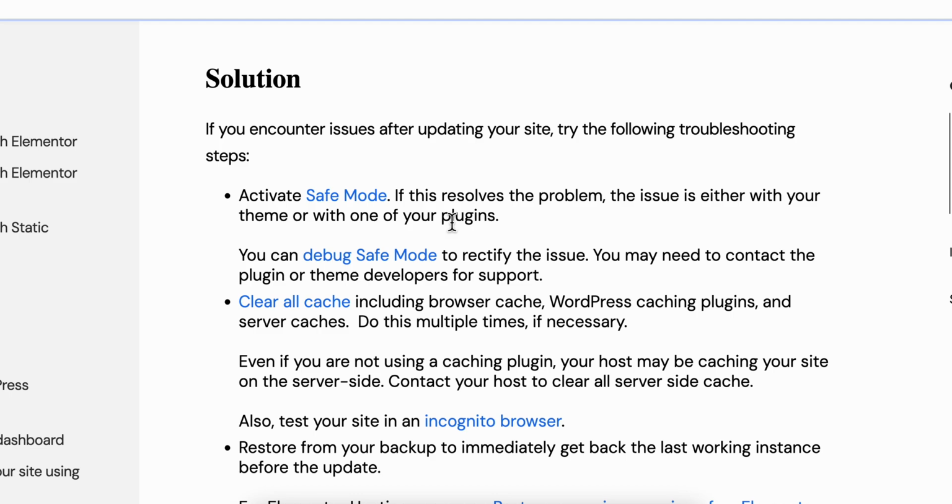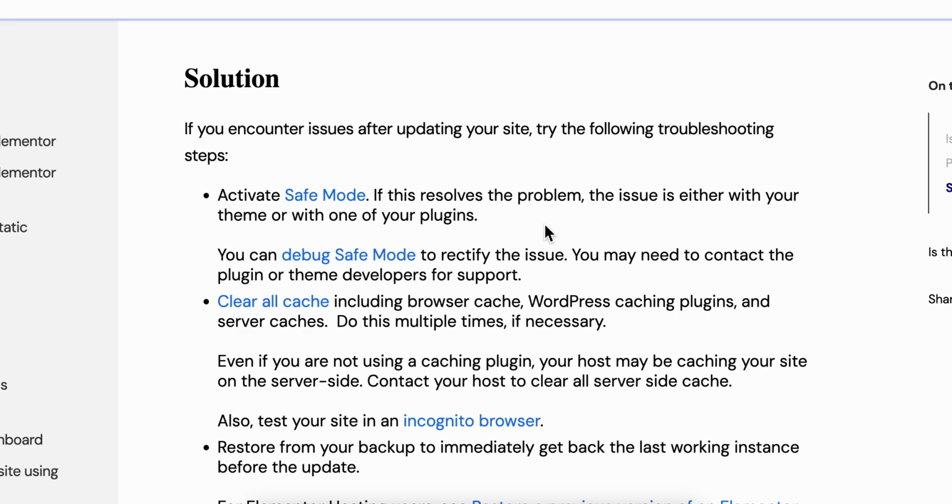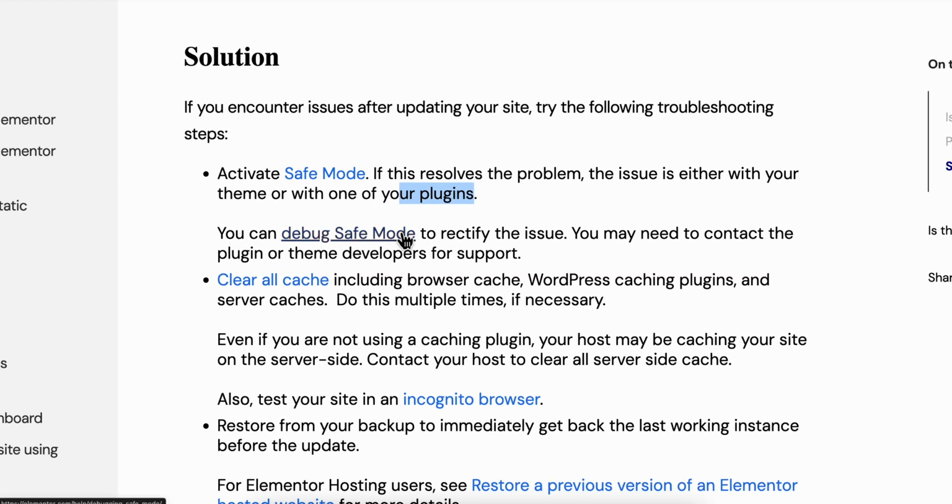So if this resolves the problem, the issue is either with your theme or with one of your plugins. Now you can debug safe mode to rectify the issue. You may need to contact the plugin or theme developers for support in this case.